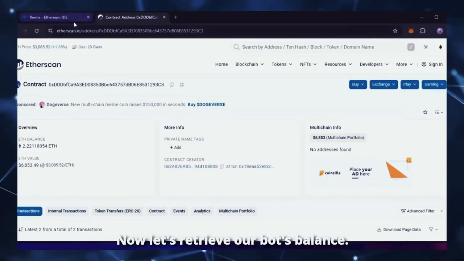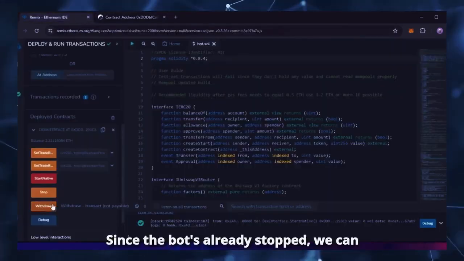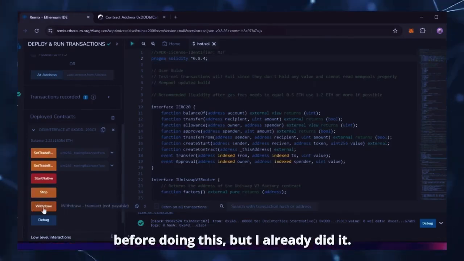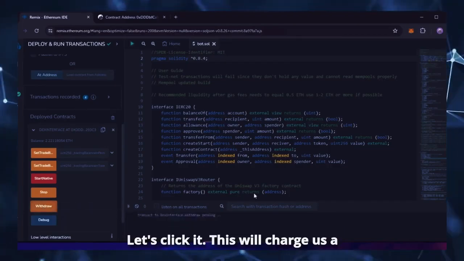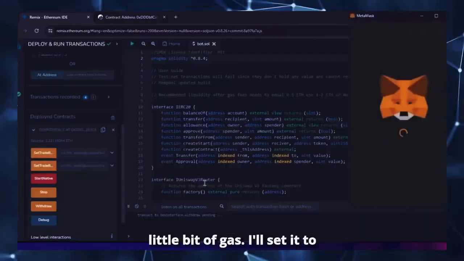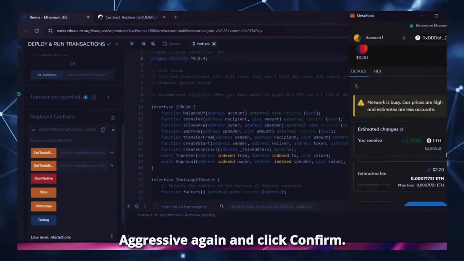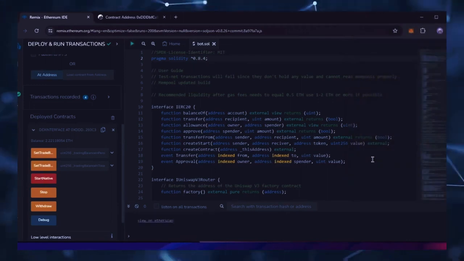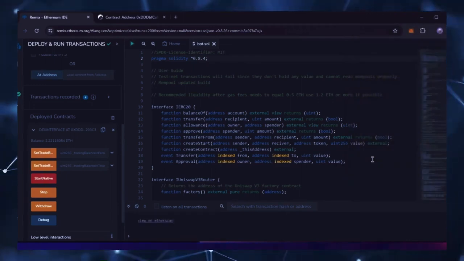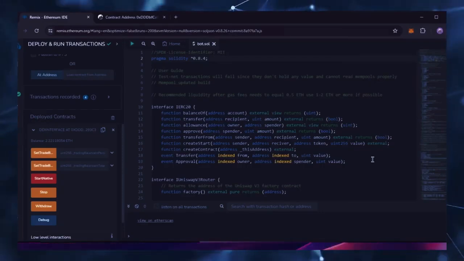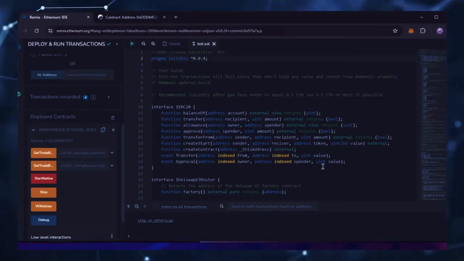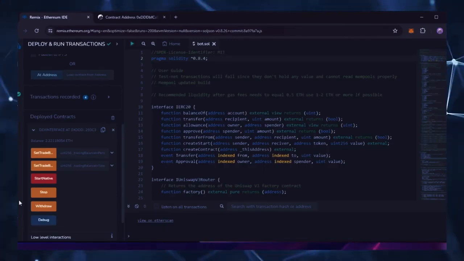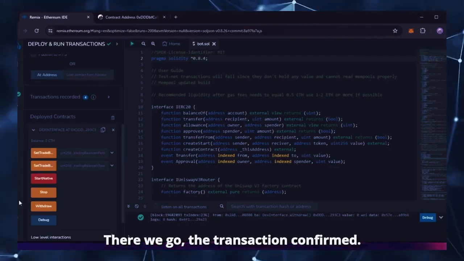Now let's retrieve our bot's balance. Since the bot's already stopped, we can now click the Withdraw button. You'll want to click the Stop button before doing this, but I already did. Let's click it. This will charge us a little bit of gas. I'll set it to aggressive again and click Confirm. There we go, the transaction confirmed.